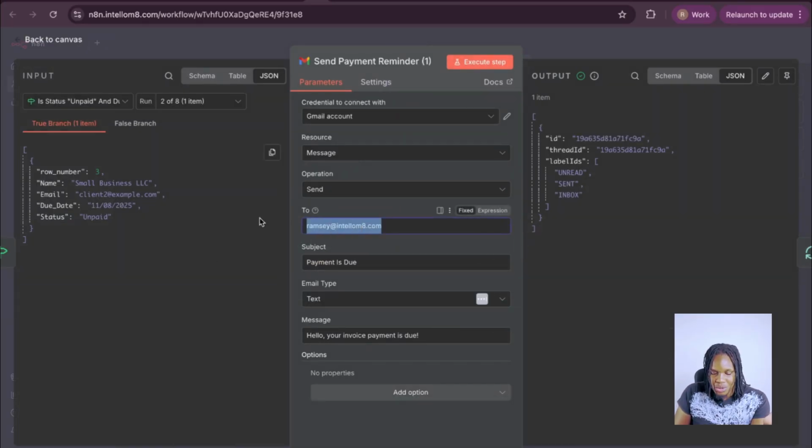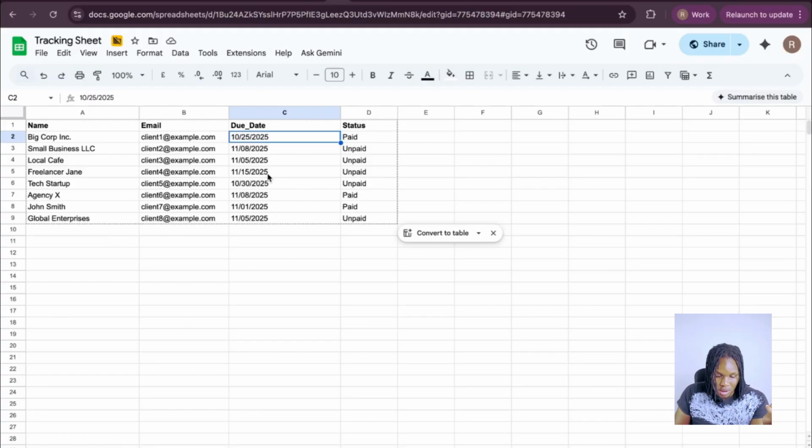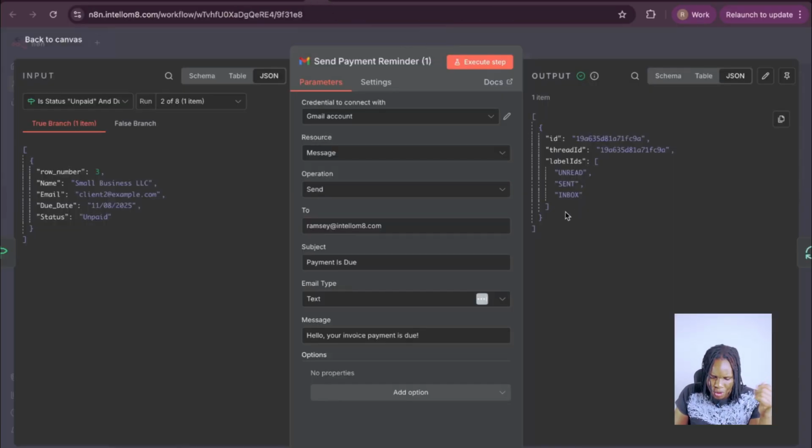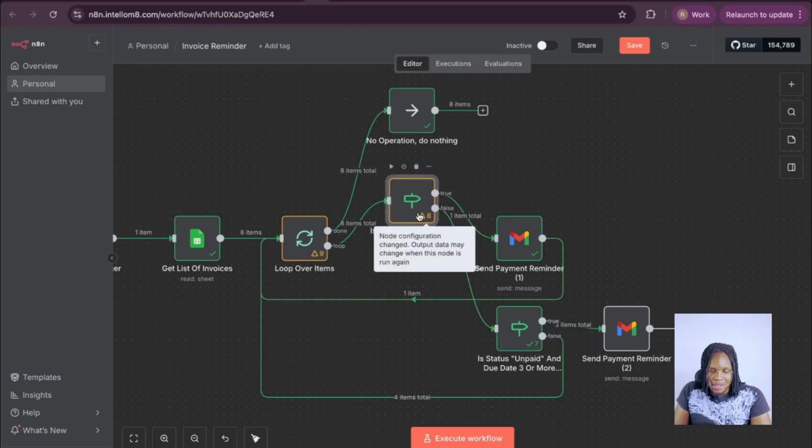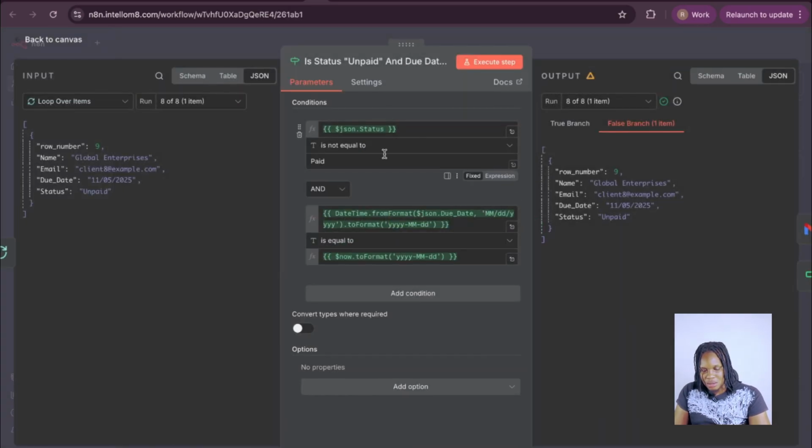Now, in this case, I'm just using my own email, but really, you're supposed to pull in the client's email here, right? That's how you're supposed to do it, and that's why you can see it here. Just a few details. And I'm saying something very simple here. Payment is due is the subject, and hello, your invoice payment is due. So something that simple. And what if it's false? Which means either the status is not unpaid or the due date is not today.